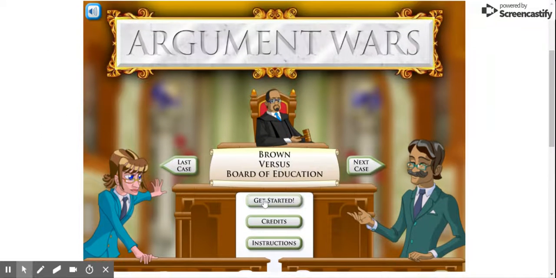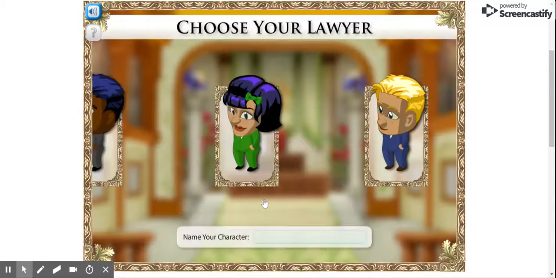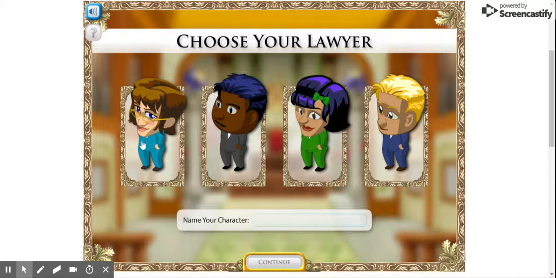So we're going to go ahead and play a little bit. So here are the avatars. They get to choose. I think I will be this character. I'm going to give her an interesting name. We'll call her Lakeisha Grant, Black Girl Magic.